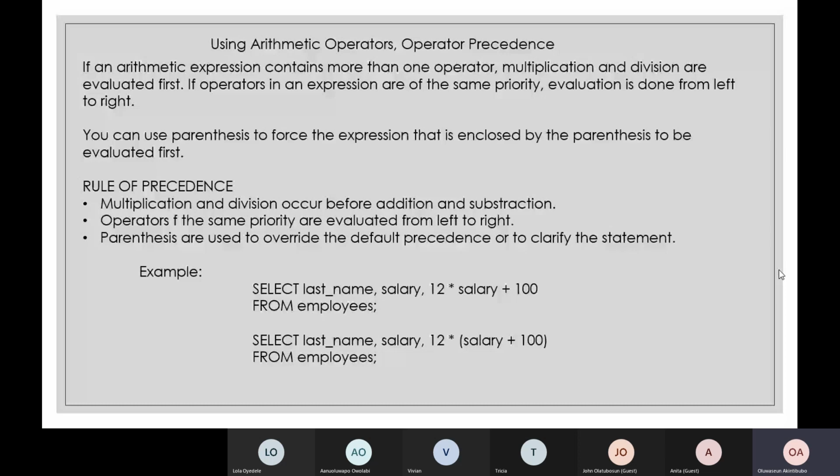So what I want everybody to do is there's a code that I shared with you. I shared the HR schema with you some time ago. Can you remember?